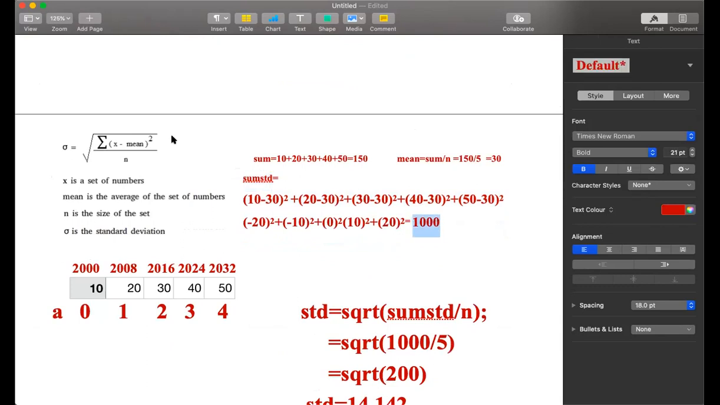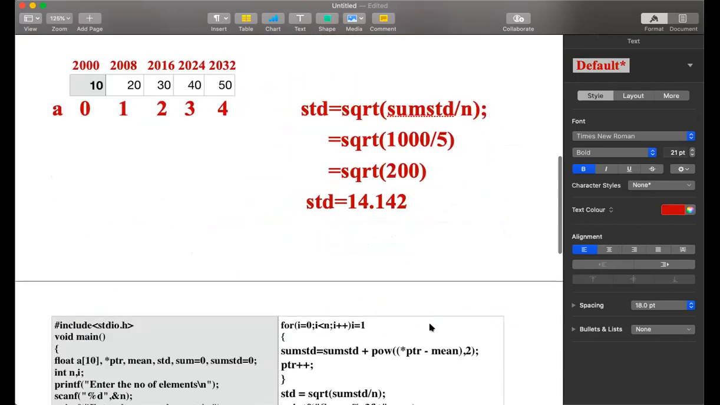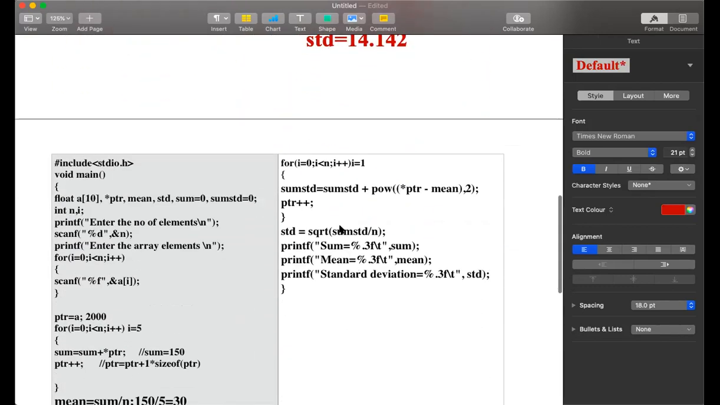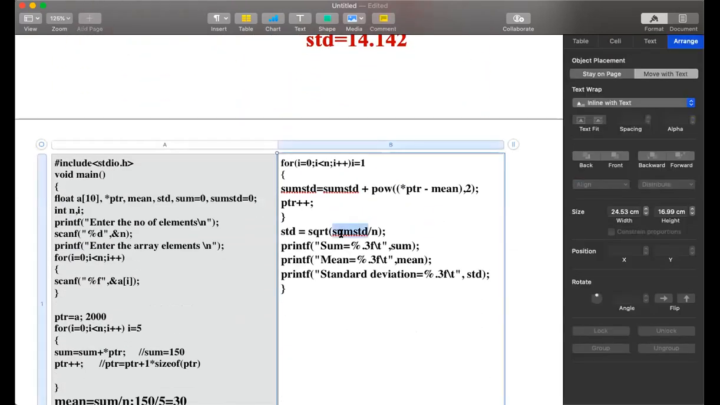Standard deviation is what? We have just calculated the numerator, which should be divided by n. Okay, so you can see, what is n? n is 5. So it is 1000 divided by n, which is 5, and it is the square root of this. Square root of this will give you the standard deviation.